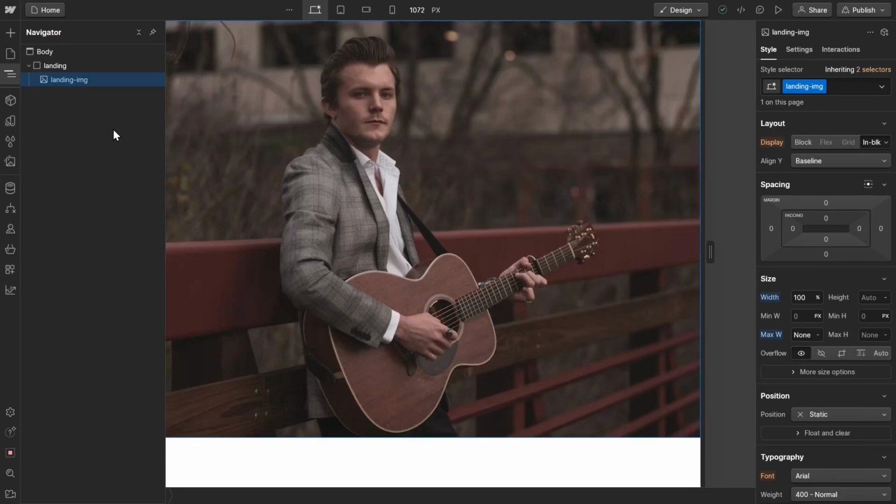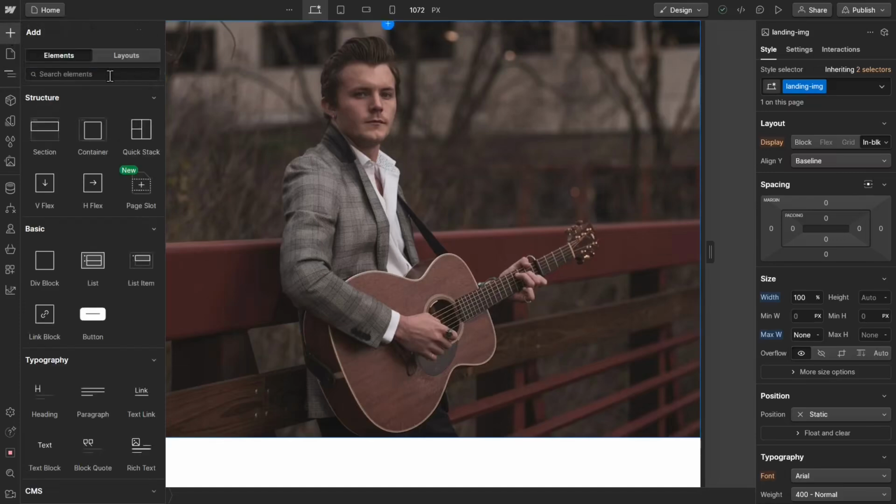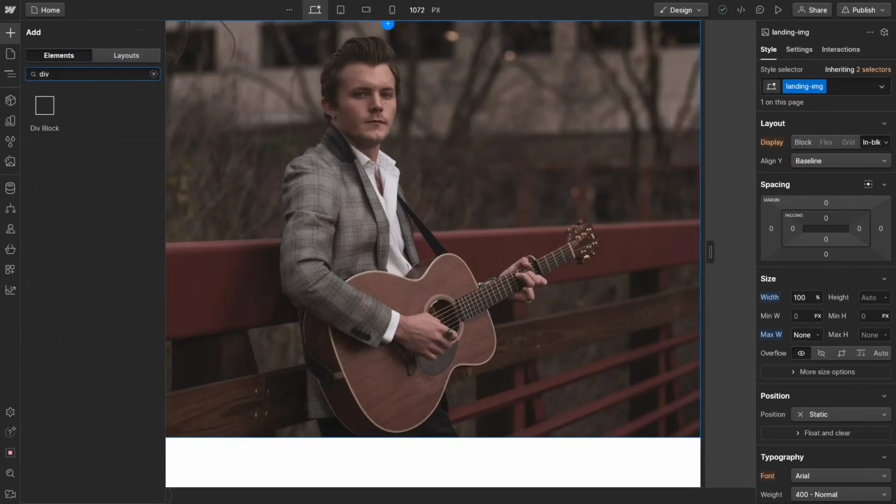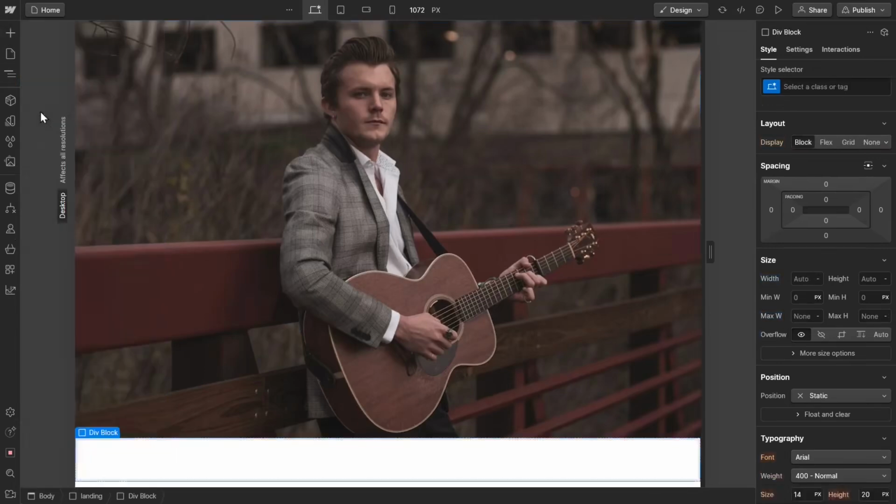The next thing we're going to do is add some text to the front of this image. And by doing that, it'll just create that call to action. What we're going to do is on the Add Elements button right here, just click that. And on the search bar, we're going to type in div block. And then click on the div block.